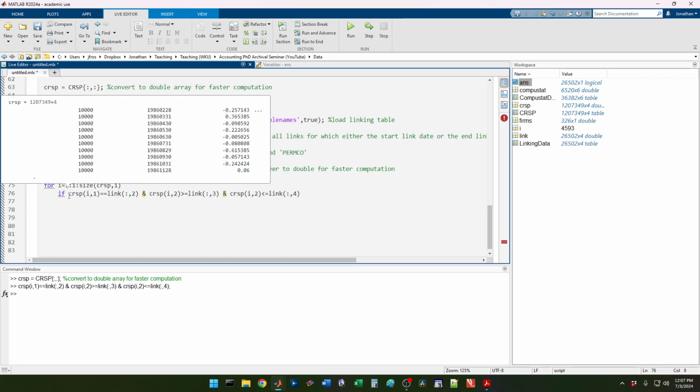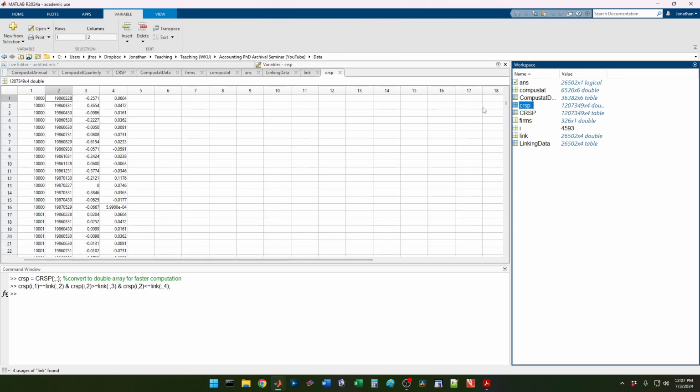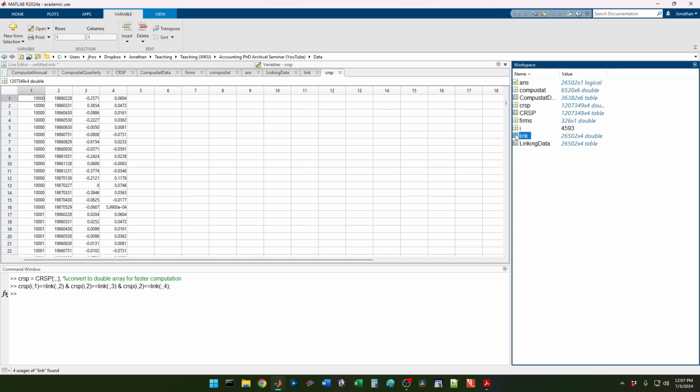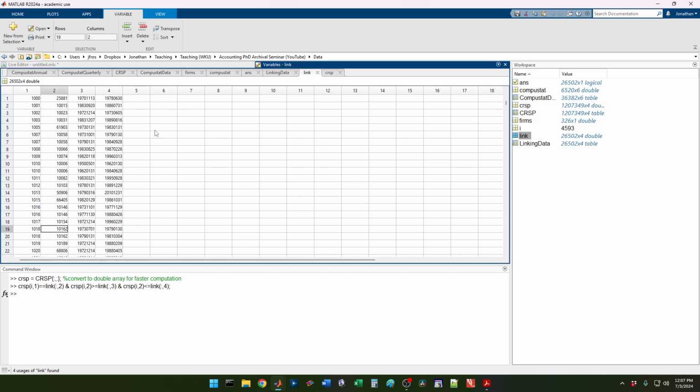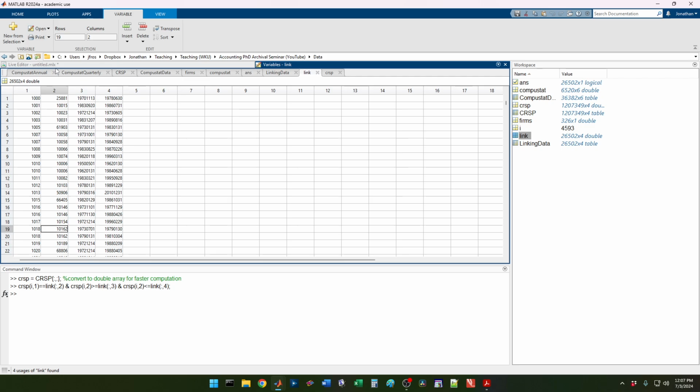So, if the sum of this logical is greater than 0, that means we found a link for that particular permno. If the sum is 0, then we didn't find a link. That means for that particular permno, if those three conditions aren't satisfied, which would mean we either didn't find this permno anywhere in column 2 of the link table, or we may have found it, but the corresponding date wasn't in the particular range, then that logical will just be 0 in every row.